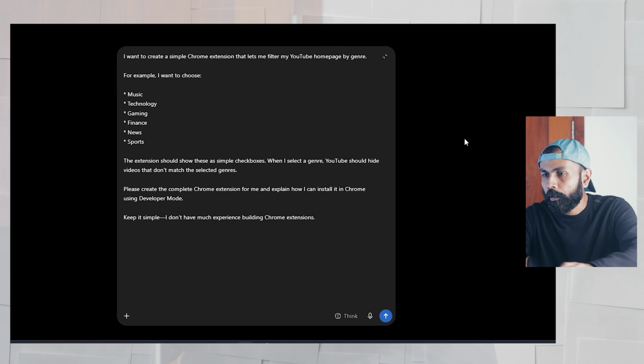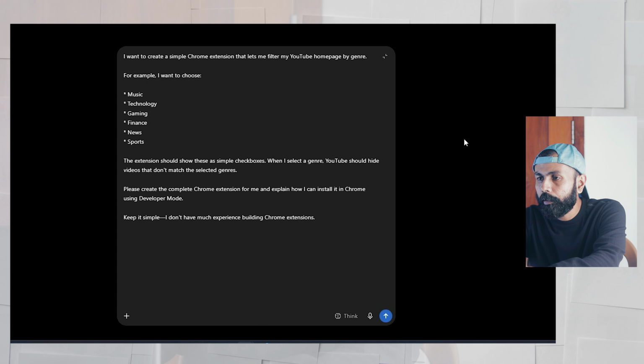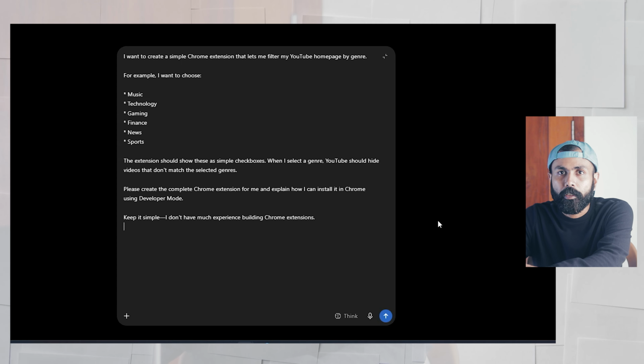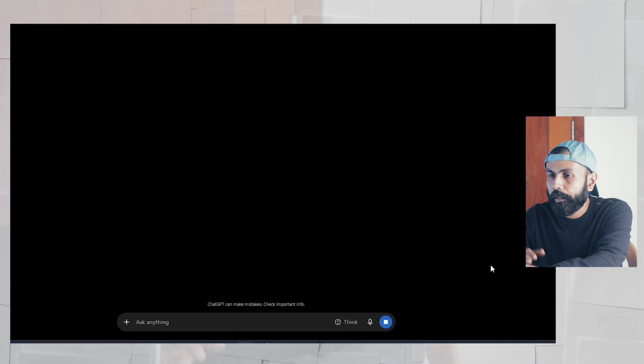You can also use ChatGPT for app development as well. Let us ask ChatGPT to create a Chrome extension that will help you filter the genre on the YouTube homepage. Let me give the prompt. I don't want to get into the detailed prompt, but I'm telling it I want to create a simple Chrome extension that lets me filter my YouTube homepage by genre. And I'm also asking for the installation instructions. Once I provide that, after some time, I get the output.